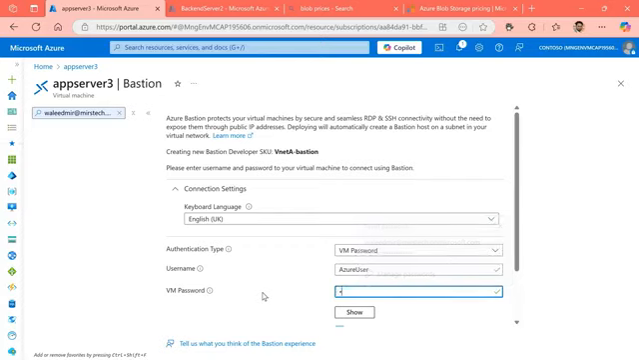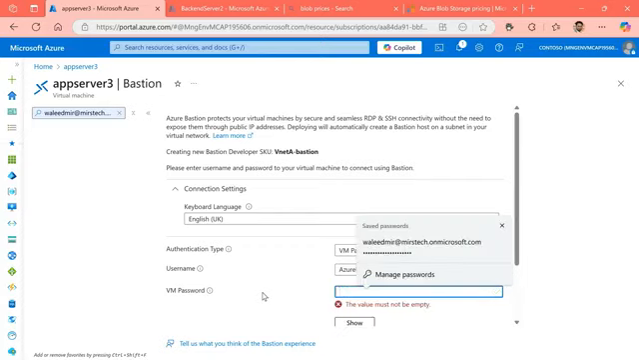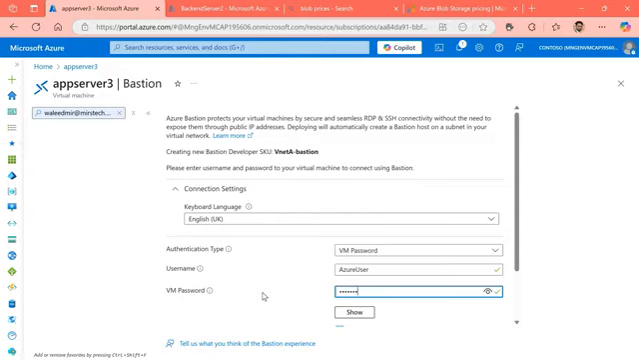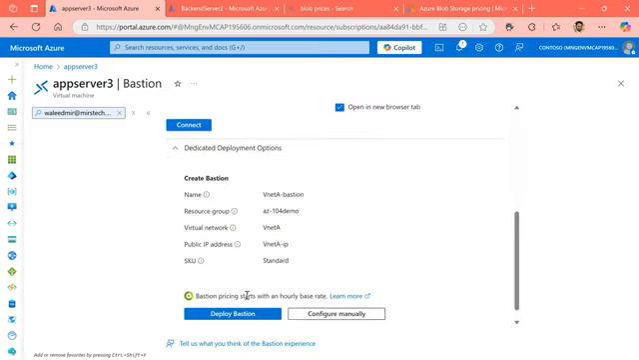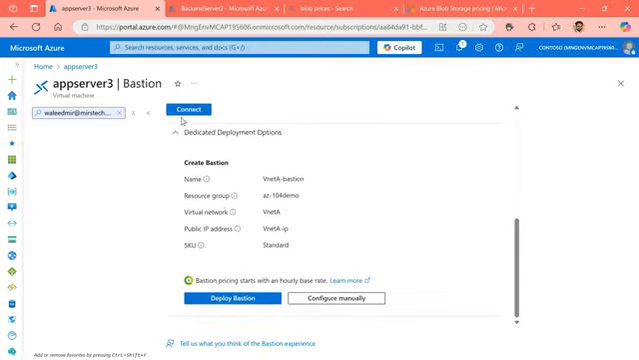Now, if I enter the password correctly, and then I scroll down to this, I'll ask it to open this in a new tab as a browser and work with me on that. And if I scroll further down, the only thing is this part here: when I hit connect, it will start deploying the Bastion service for me for the first time. It's picking up some basic details automatically as part of the setup. If I need to configure them any differently, I can choose configure manually and then define some changes to it.